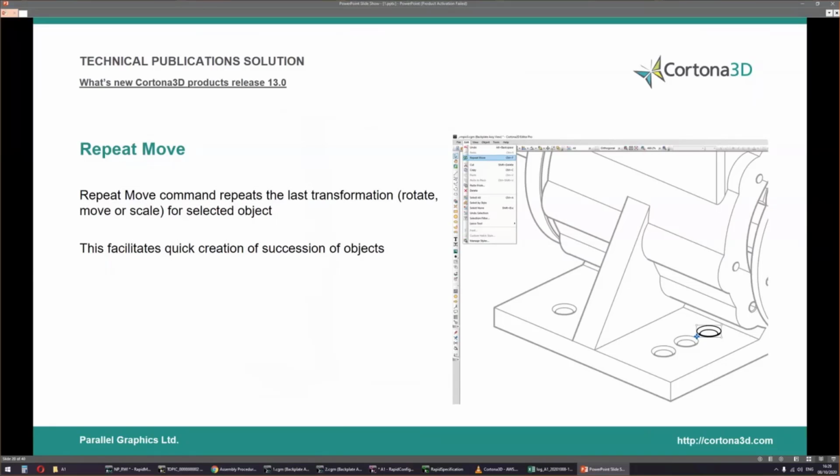What it does, it repeats the last known transformation that you made within the editor, which could be rotate, scale, or move. And it applies that to the selected object. And this helps to create a succession of objects quickly rather than inputting parameters in the property inspector manually.